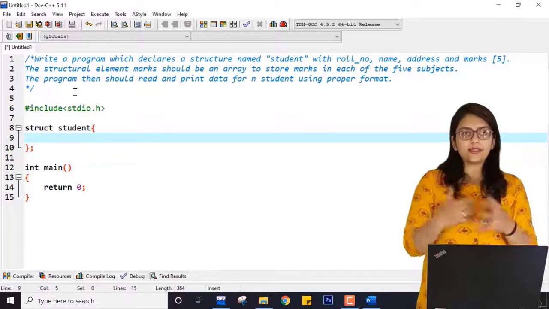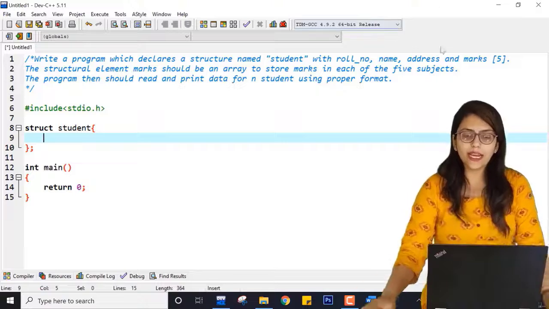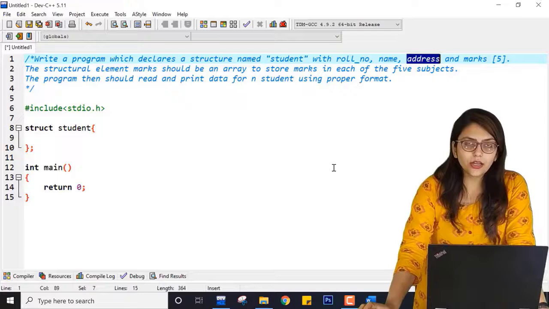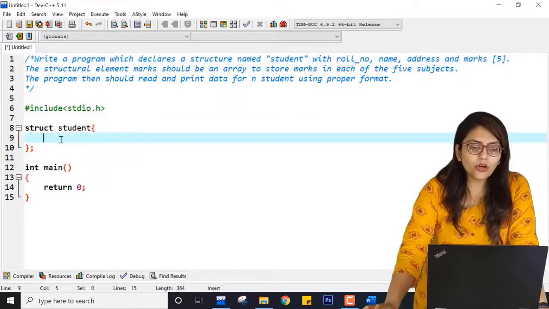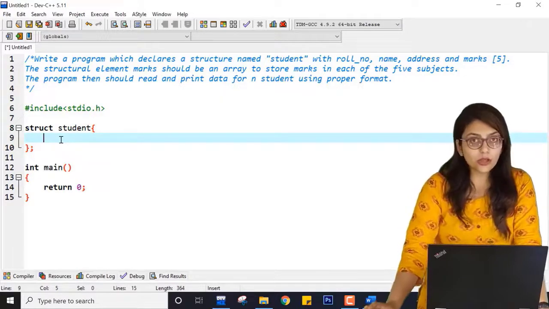Now if you want to understand the concept of nested structure, you can take this address as a nested structure so that you can check whether you understand the concept of nested structure or not. But currently I am not taking address as a nested structure, I am taking it as it is, right? So you can also implement this.